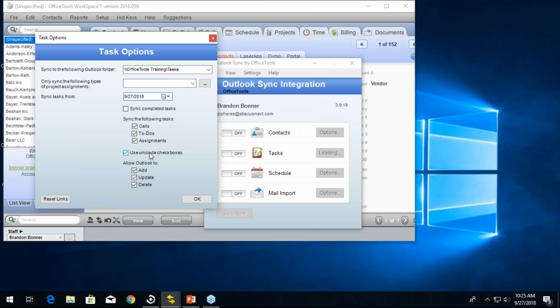Just leave that one checked. Most of the time it's going to be applicable unless you specifically know that you don't need it, at which point go ahead and uncheck it. But it's going to apply to 95% of people. And then again, we have allow Outlook to. And what's our rule here? We're not going to allow it to delete.